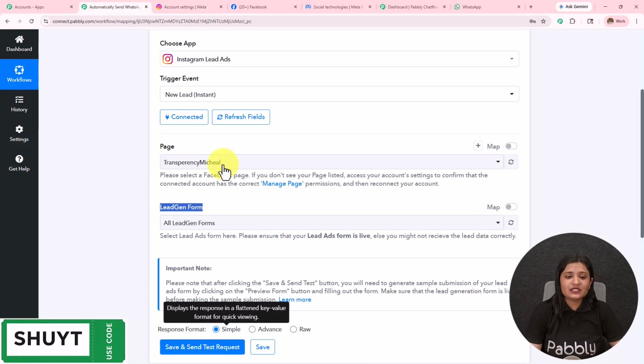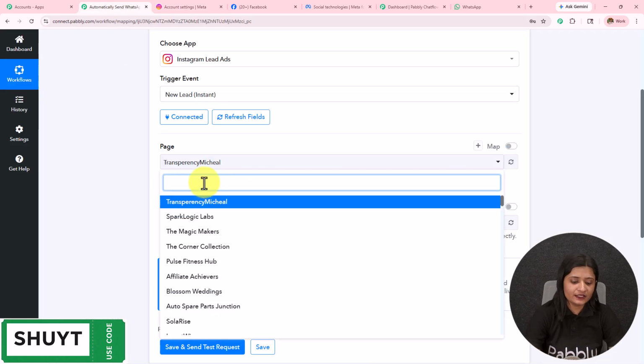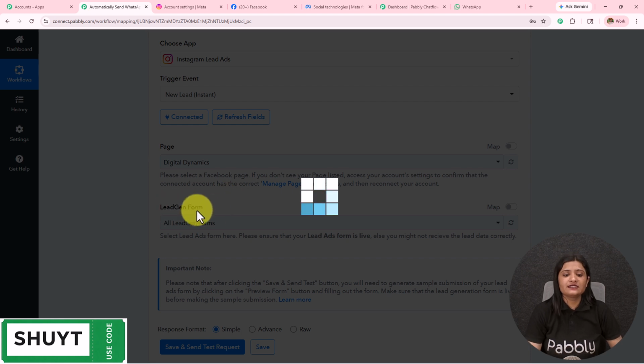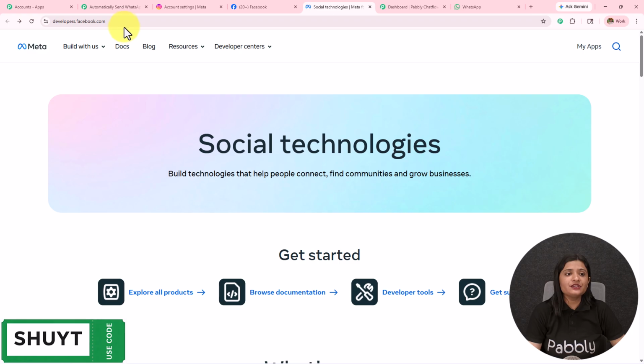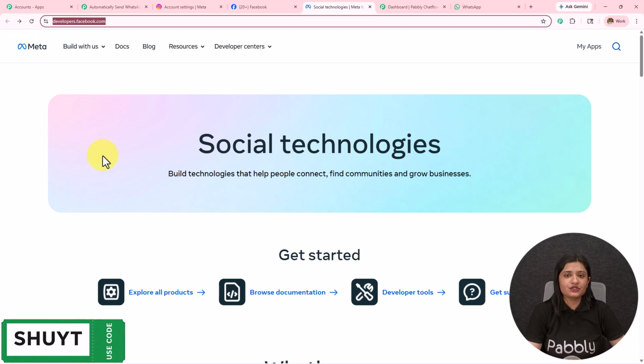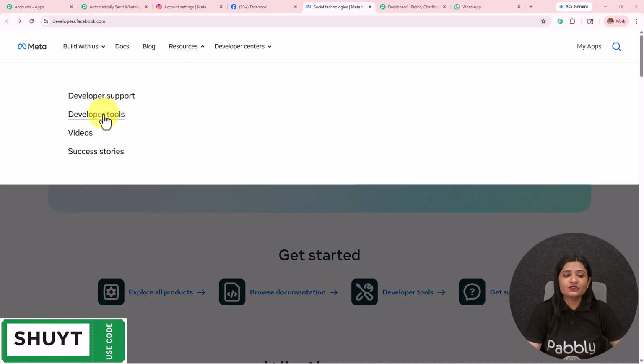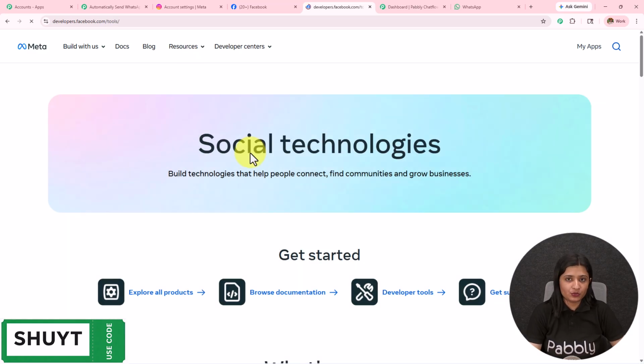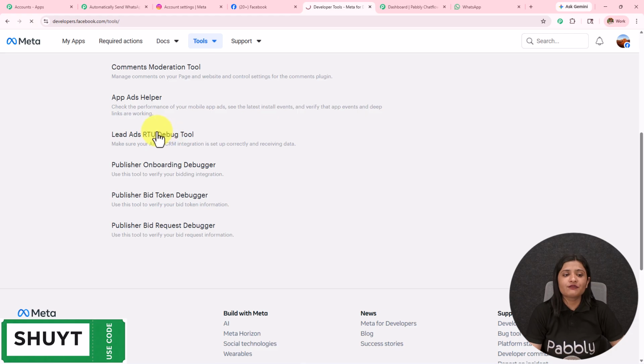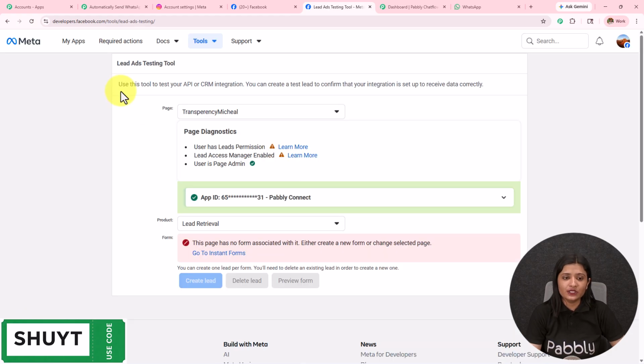Now I'll go back towards my workflow and select the page as Digital Dynamics, and then I have to enter this lead gen form. To get this lead gen form, I'm going to open Meta for developers, and you can visit this simply by typing developers.facebook.com. After landing on this page, you have to go towards the resources and then click on developer tools, and as you land on this page, you have to click on the lead ads RTO debug tool, where you will land on this lead ads testing tool.